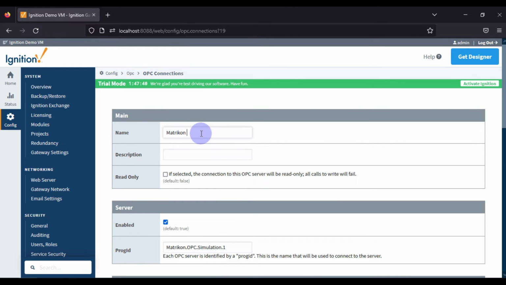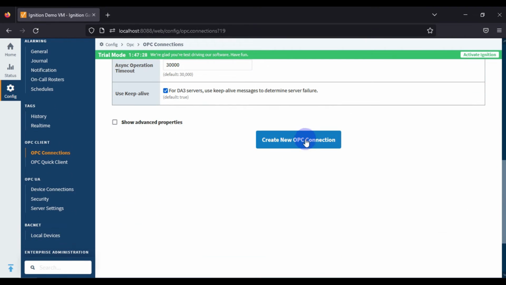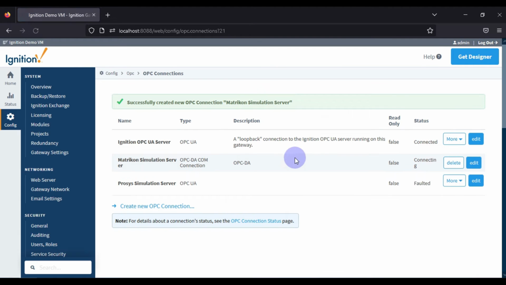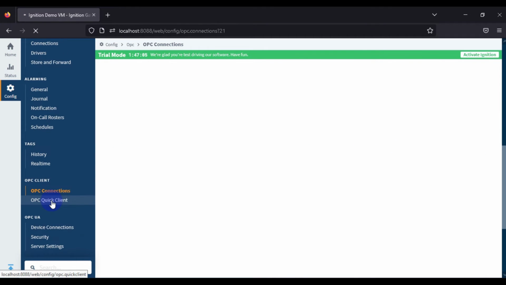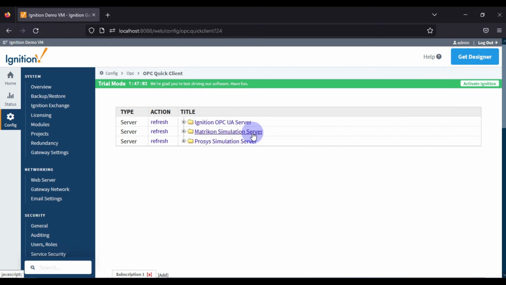So as you can see, Matrikon simulation server, which is an OPC-DA server. Okay, and then we will create the new OPC connection. So Matrikon simulation server, and you can see the status here, which is connected. Now we can go to our OPC quick client, and then you can see Matrikon simulation server. In the previous video, we connected with process simulation server, so we were able to see the process, and now we are connected with Matrikon simulation server.